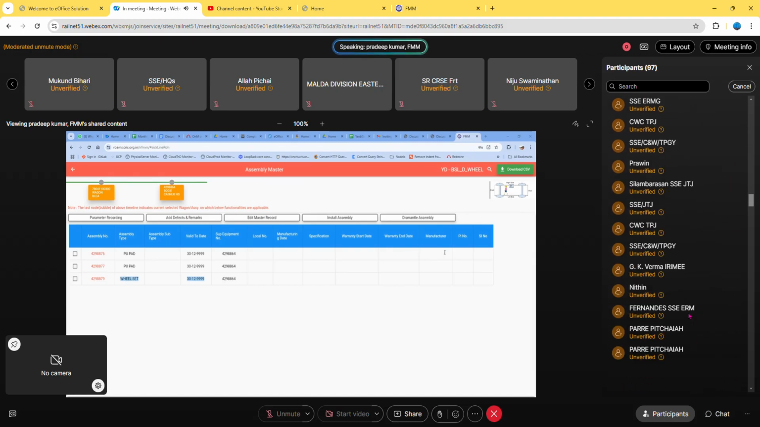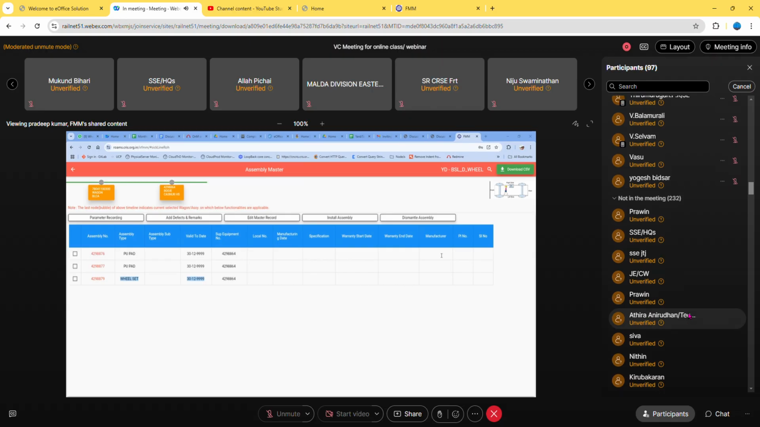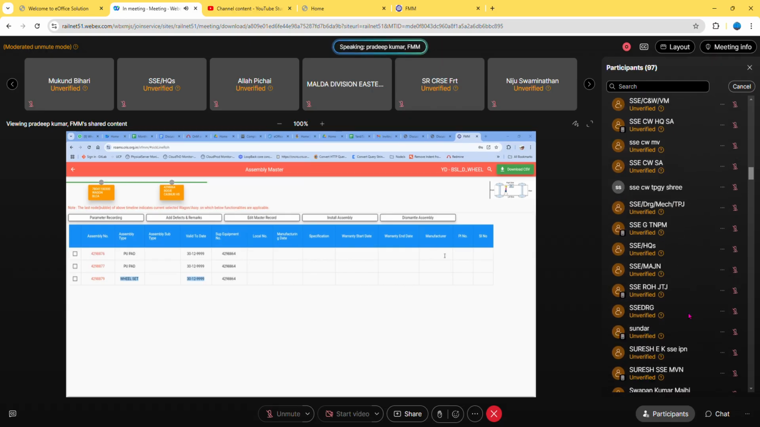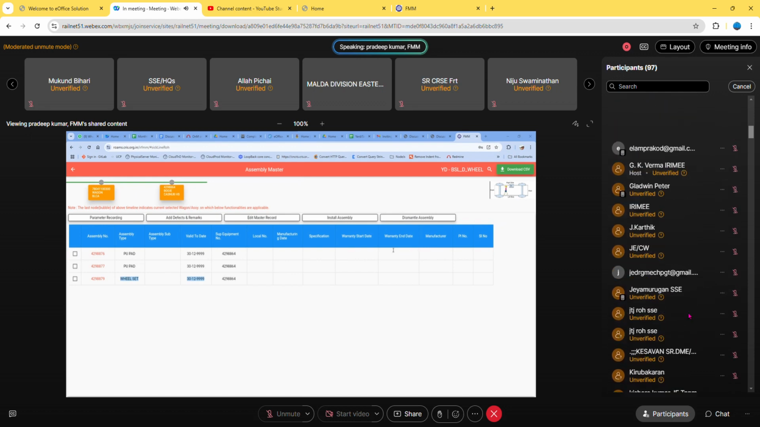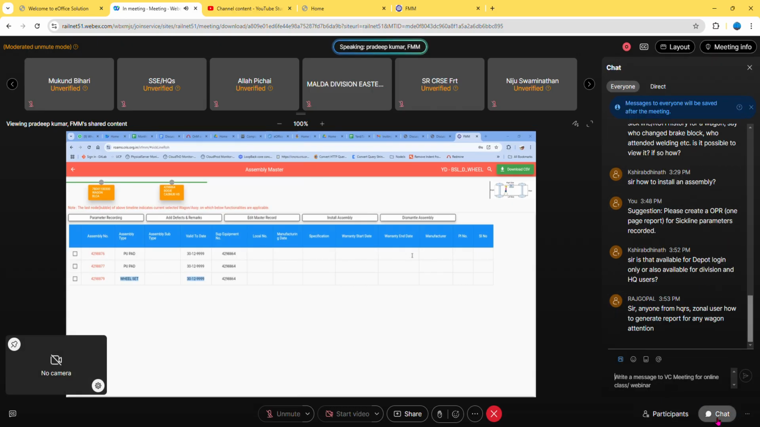Next one is: please create an OPR one page report for Sickline parameter record date. As per the team, currently this option is not available, but definitely please give us this requirement in the proper channel. We will try to incorporate it. Within the one page report, we will be providing you the parameter entry that you have attended within your depot.